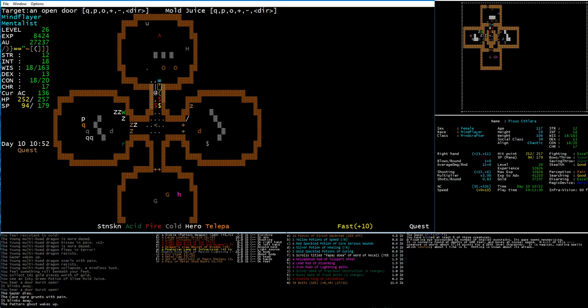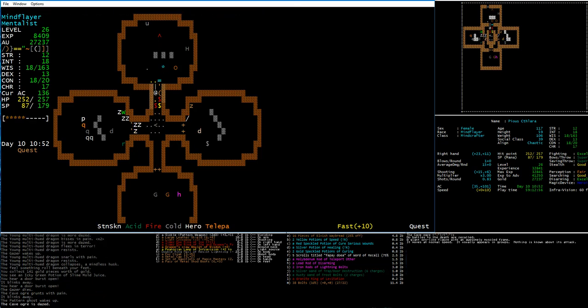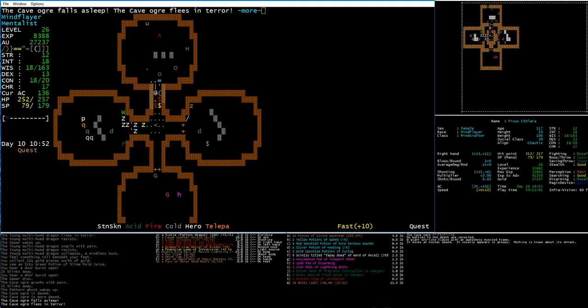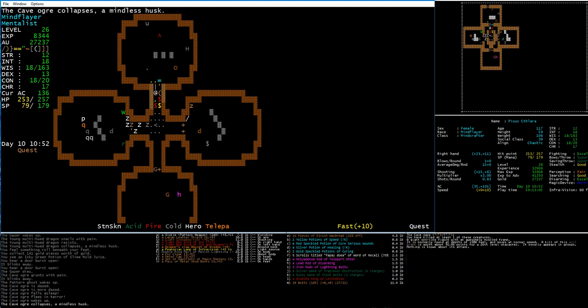How hurt is that ogre? Wait. Oh. Somewhat wounded. Not very wounded at all. Those things are tanky. Oh, actually, that was a lot more damage. It's fleeing. It's dead. I don't know. Should I take another step north? You know what? I'm gonna move over here.